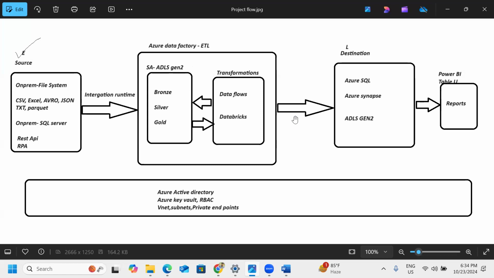Azure Active Directory, Azure Key Vault, RBAC, VNet, Subnet, at which layer is this applied, and is it done by the admin team or by data engineers? It is not related to any layer. It will be taken care of by the admin team only.